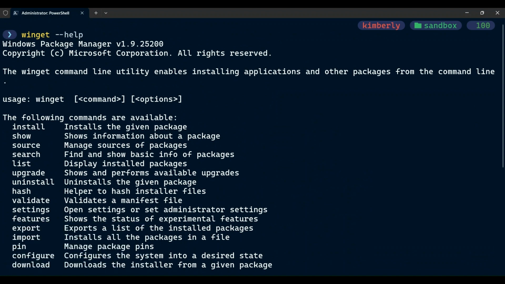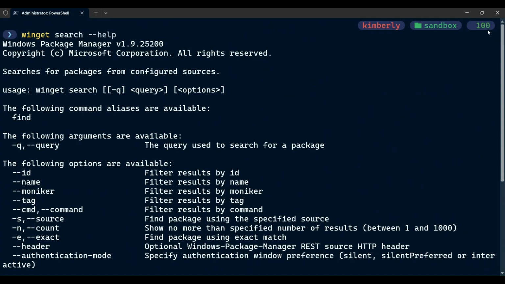When you run the WinGet help command in your command prompt or terminal, you get detailed information about WinGet's available commands and their usage. This includes a list of all commands, a brief description of each command's purpose, and the syntax required to execute them. Suppose you want to know how to search for an application. Adding help to any command will return its arguments, options, and practical examples of how to use it. This allows you to quickly understand how to use each command effectively.